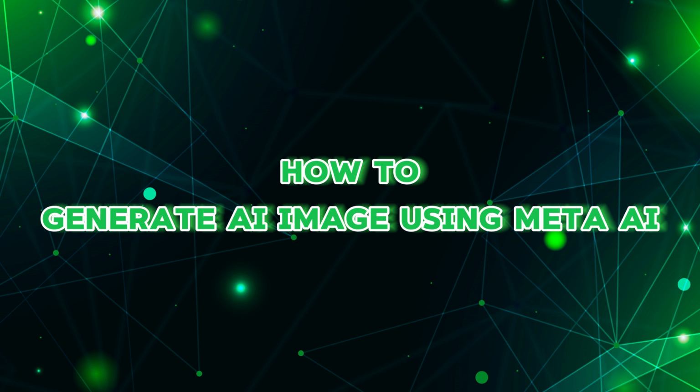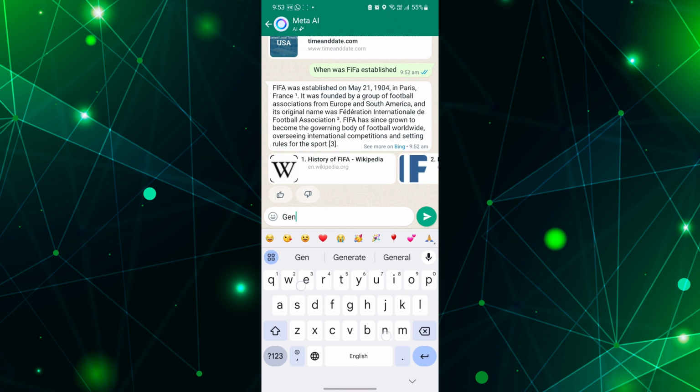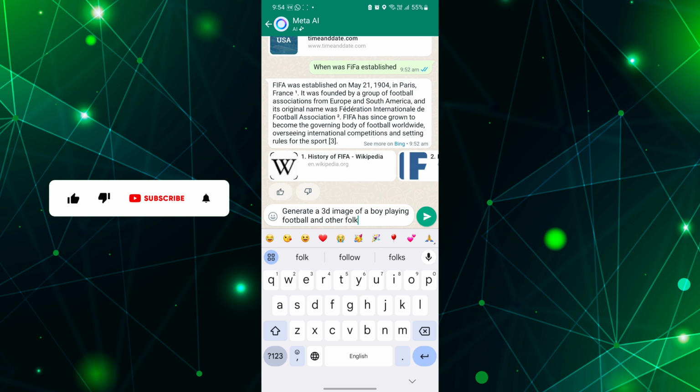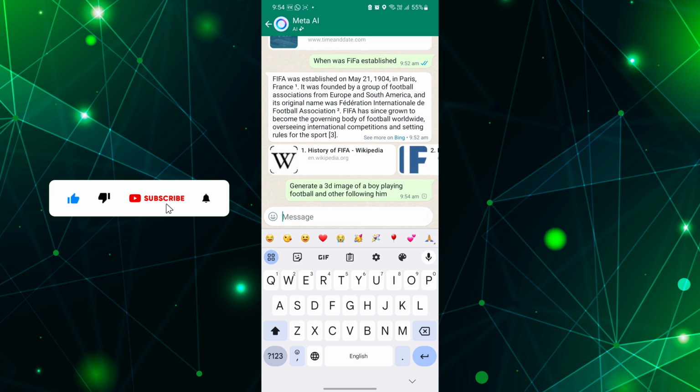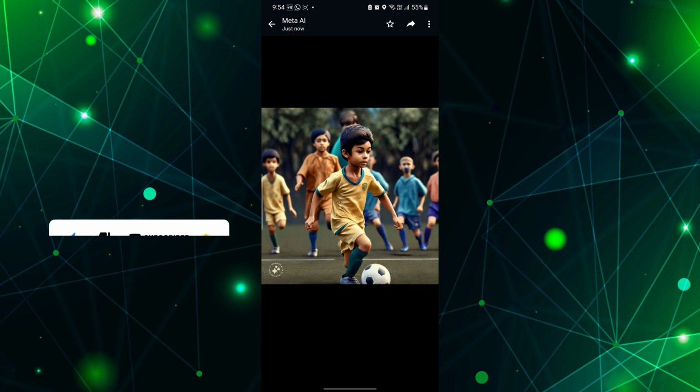How to generate AI image using Meta AI. To generate AI images, you need to type a text prompt that describes what type of image you want. Describe your image in the text. Like, generate a 3D AI image of a boy playing football and others following him. After describing the image in detail, tap the send button. Meta AI immediately generates an image for you.